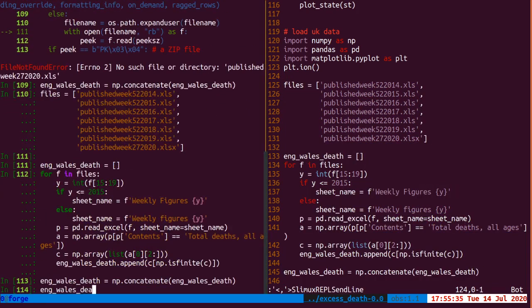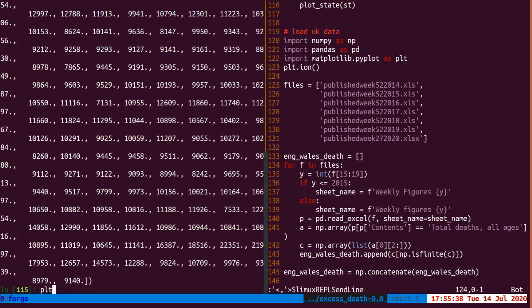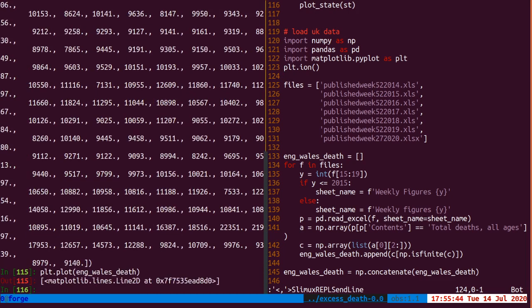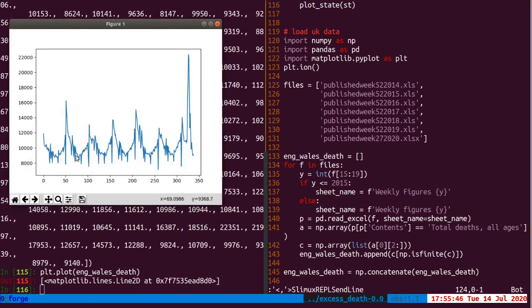England Wales death. Cool. Plot England Wales death. And you can see the same kind of... there are a lot of jumps in this graph. This is strange. Is that like the end of the year? I think this is maybe that holiday problem, like biting us here. Even worse.